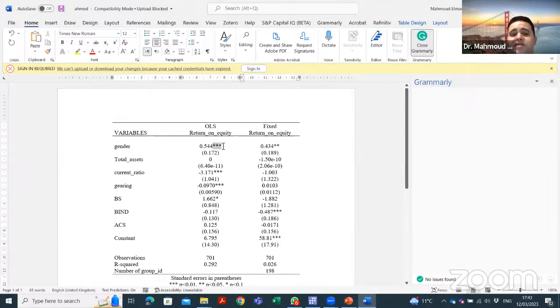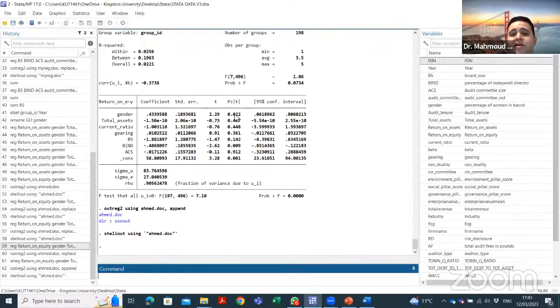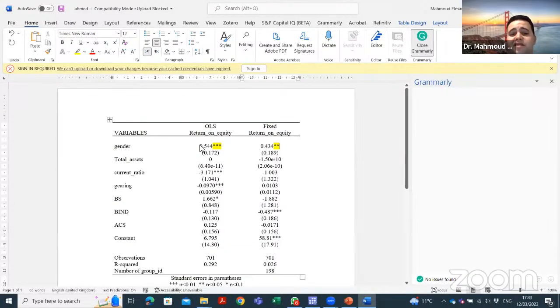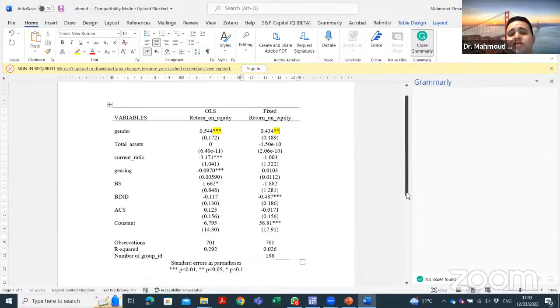As you can see here, this is significant at 99%. This is significant at 95%. For an obvious reason, here the p-value is not under 0.01, it's under 0.05. So the result remains significant in the same direction, which confirms my relationship and suggests my model is strong. R square was 29, now it is 2%, for an obvious reason, because fixed effect is much stronger. Some of the variables were significant and now are insignificant. That is normal because fixed effect is a more restrictive model. But my variable of interest here is gender.